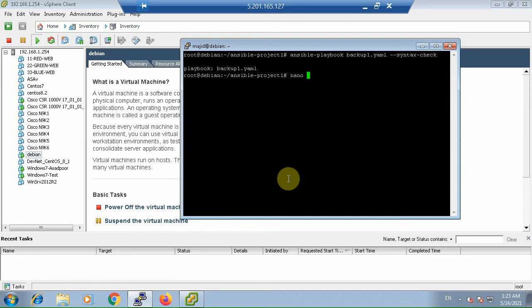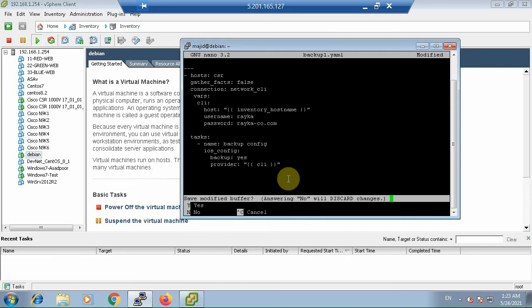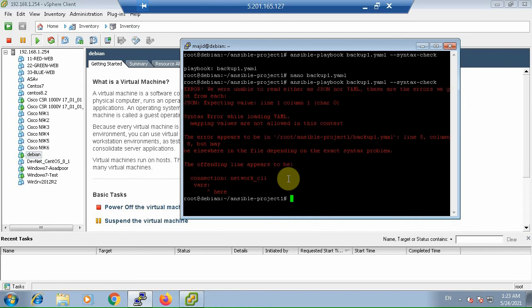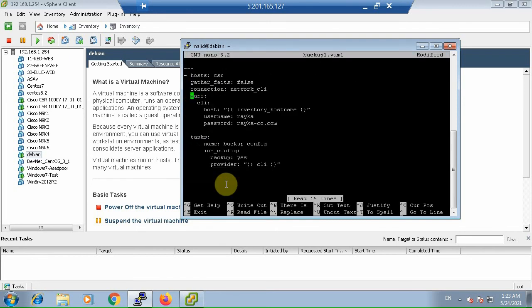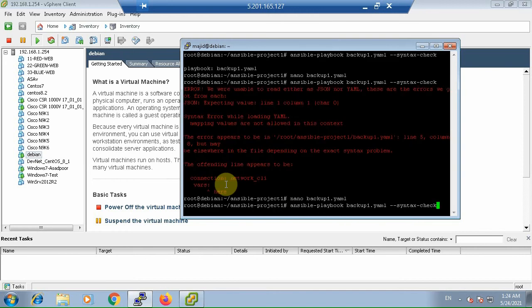I will edit backup1.yaml and intentionally create an extra space here. Run syntax check again. It says that there is a syntax error in the line related to variables. So you can correct the error and run the syntax check once again to make sure that there is no syntax error.